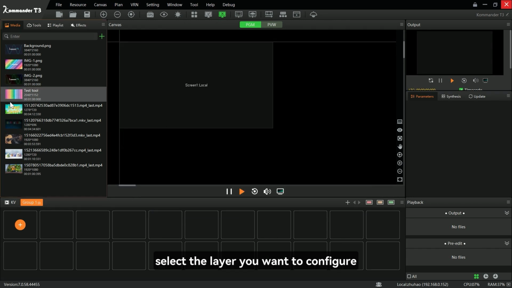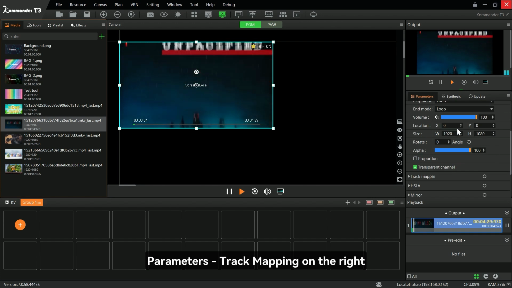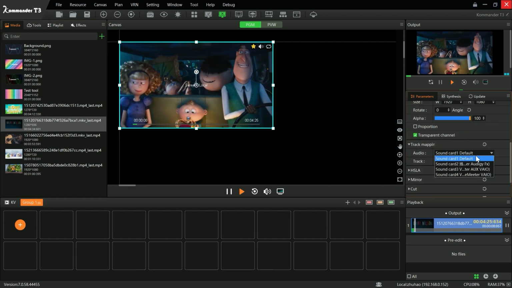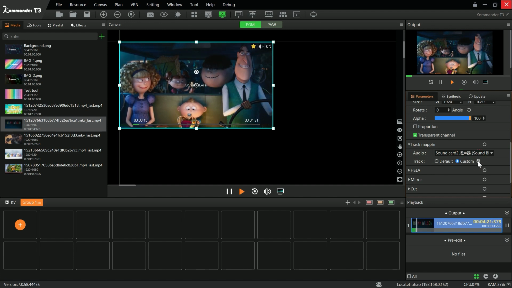In the canvas, select the layer you want to configure. Parameters, track mapping on the right. Choose the output channel you want to bind. If you need to customize the track, click here where you'll see a matrix.